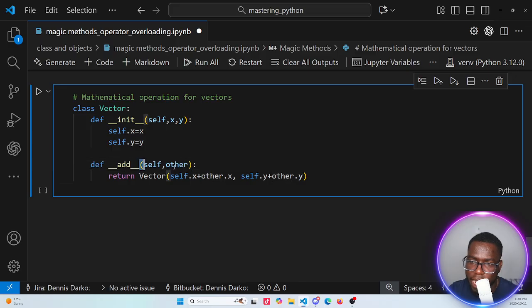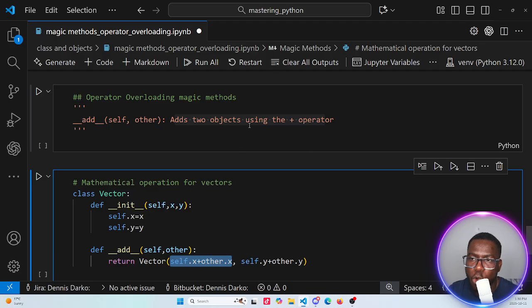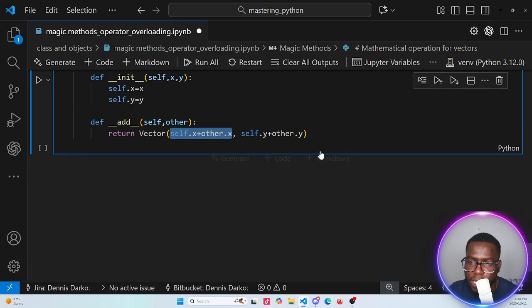So these are different attributes and parameters, right? We return the vector, which basically inherits everything this instance method has for this class. Now self.x plus other.x, comma, self.y plus other.y. Basically, what I said is that we are adding two objects using the plus operator. So this is one object and this is another object, and with the help of this plus operator we are adding these two individual objects.